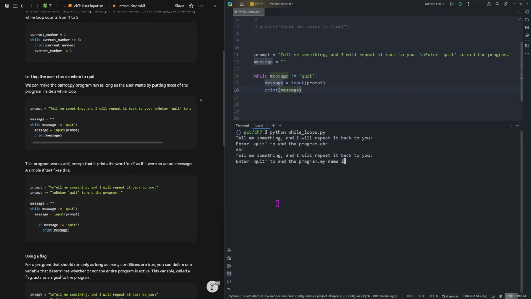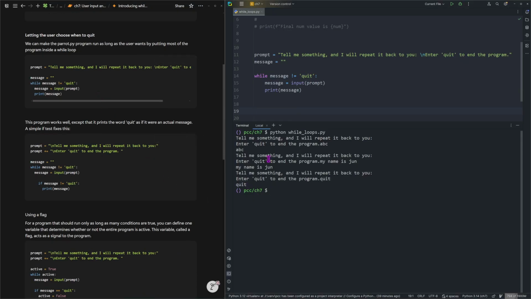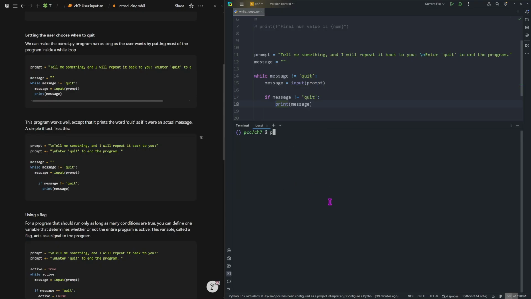So my name is June. If I do quit, it repeats quit, but message becomes quit, and here the condition fails. Now if you don't want to see the quit, the book has an example. So before printing message, we can check it one more time. If message is not equal to quit, only then print. Now we can run our code again. So if I do quit, we don't see anything.